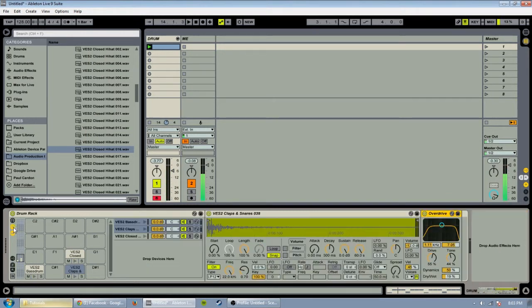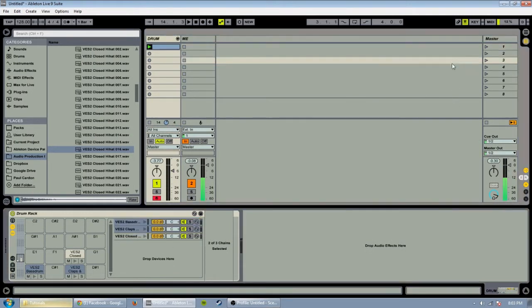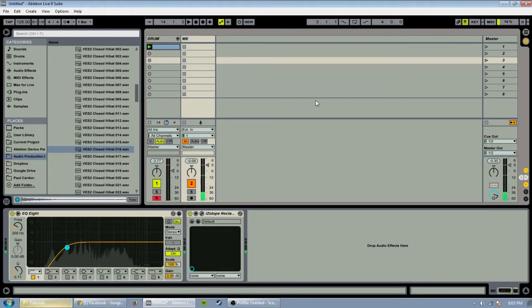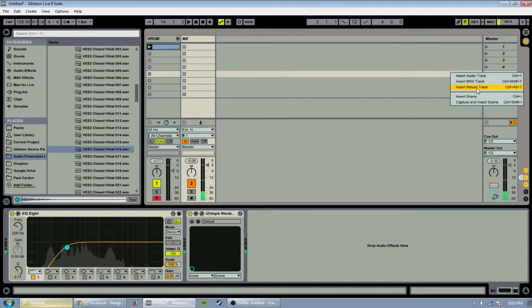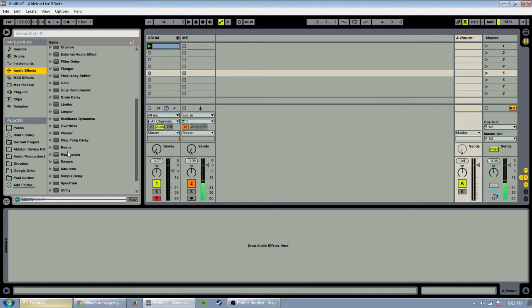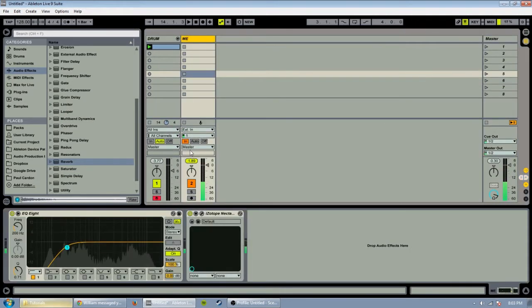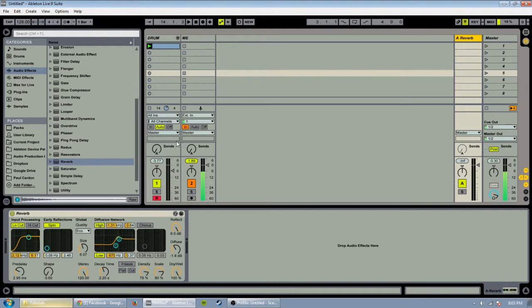Something cool you can do in Drum Rack, I haven't talked about this yet, is something called sends and returns. I mentioned it in the last video. So if I make a return track in my whole project here, insert return track, and I put just a reverb, like normal, like I've been showing, then this little knob here, if I delete this, you'll see it leaves.